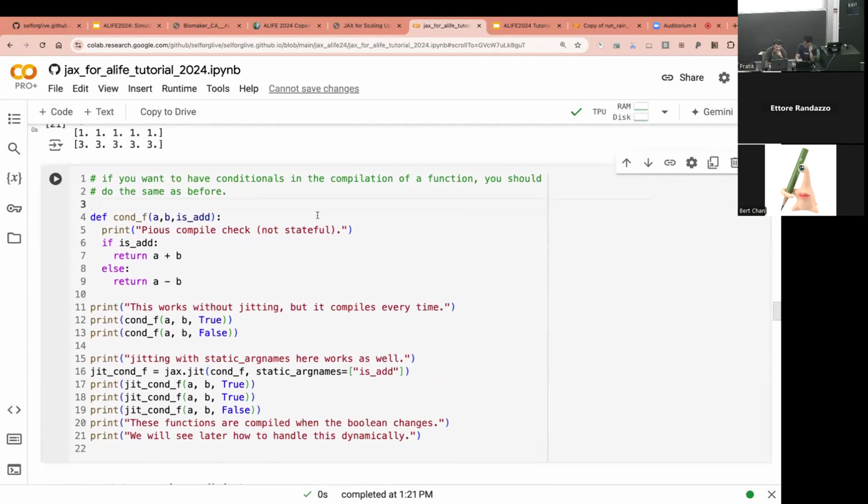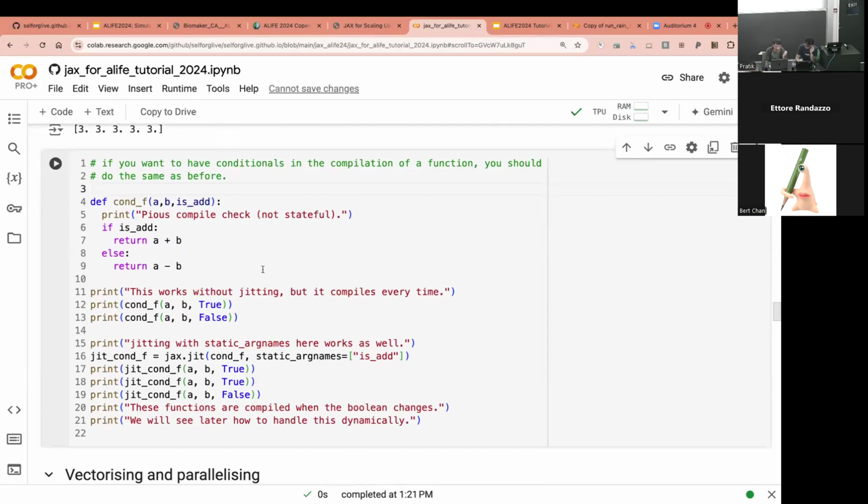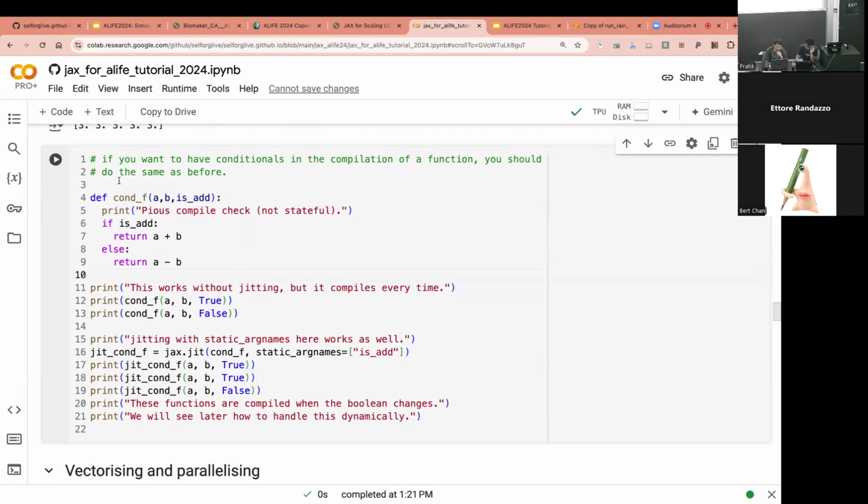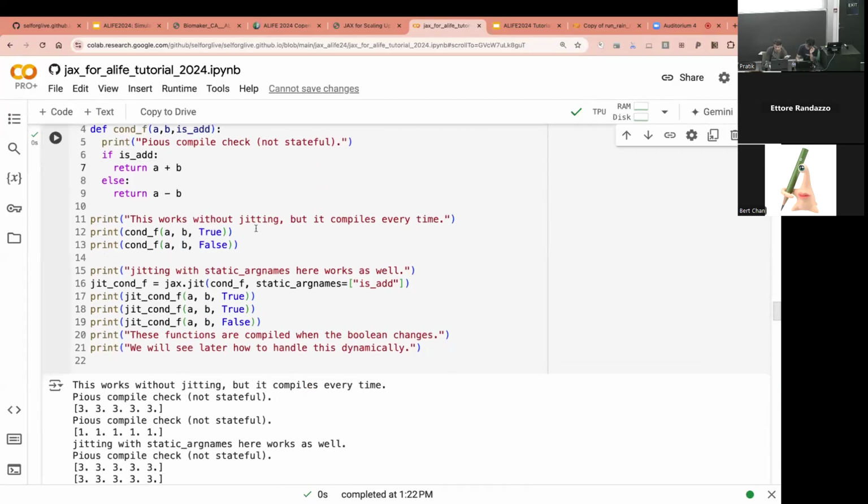Okay, so conditionals, of course, are another issue. If you want to do a conditional like this, this is the way that you will write it in Python. As opposed to, say, the operation, you say if the input is add, then you add, otherwise you subtract. This will work without JITting, of course.